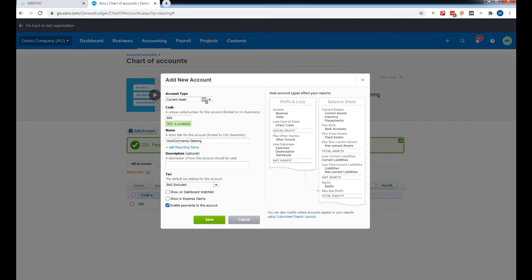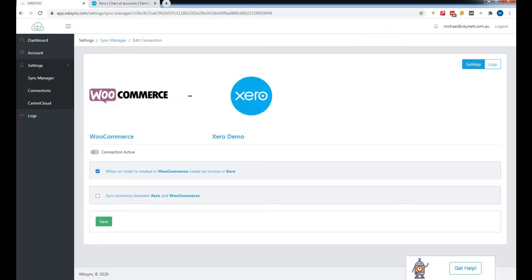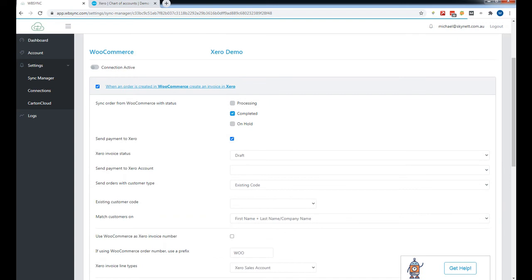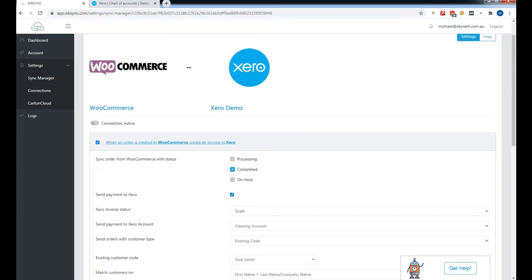So what I'm going to do is enable payments on this, because we're actually going to send payments into this account. If I save that now, we've got the two new accounts we've created. If I just now refresh my Wbsync page, once this reloads here, we're nearly done.